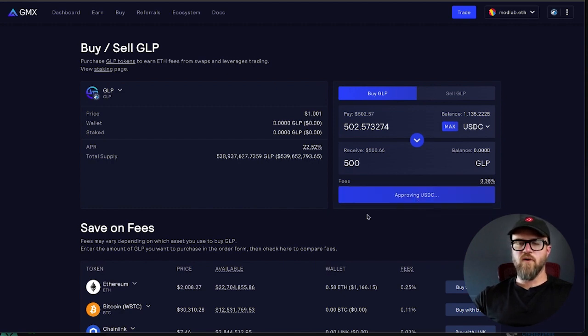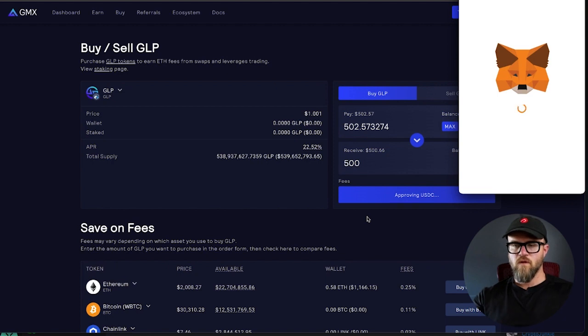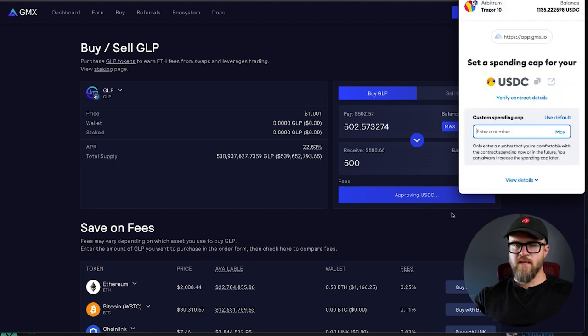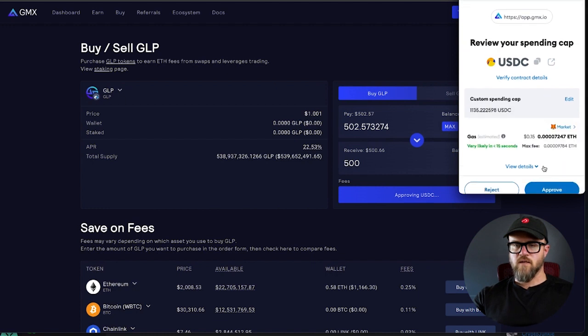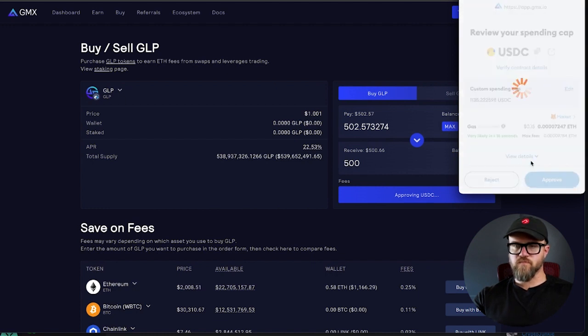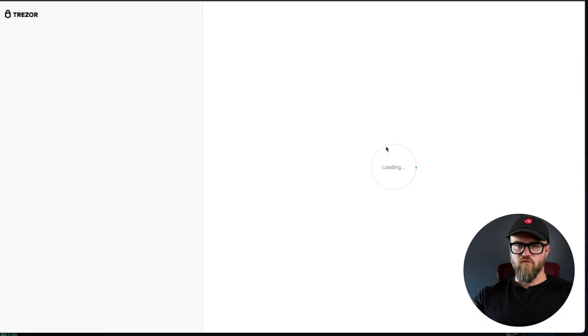So we're going to approve USDC. I'm going to approve this in my wallet, my MetaMask here. I'm going to hit max, and then I'm going to hit approve. Going to confirm in my Trezor, guys.